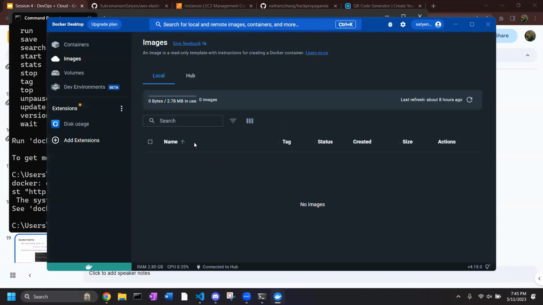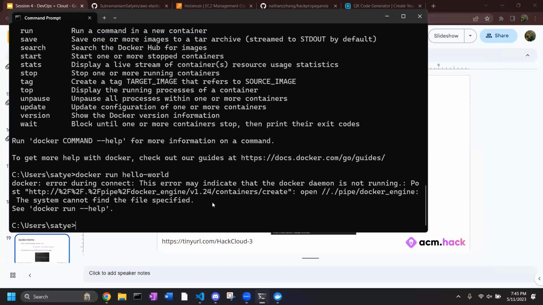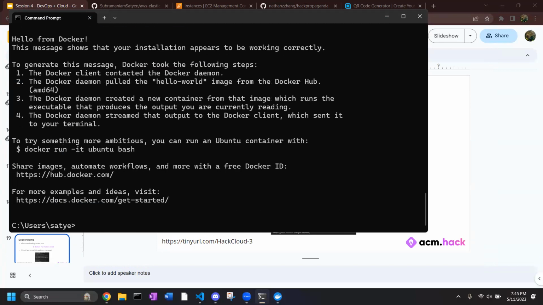Any second. Great. Okay, so now I can put that away for now. And now I can run docker run hello-world. Hopefully, there it is. So this is the hello world message from Docker. It essentially just says hello from Docker. This message shows that your installation appears to be working correctly. Hooray, good job. And it tells you what has been done in order to display all of this.